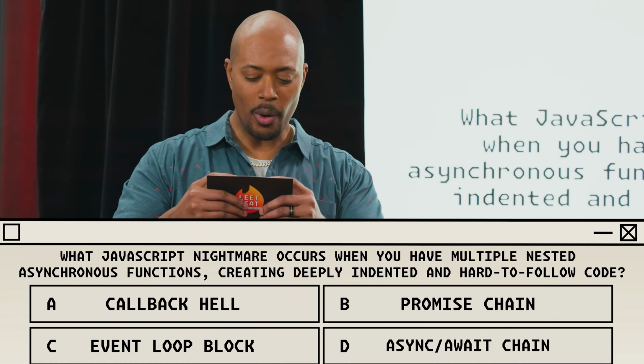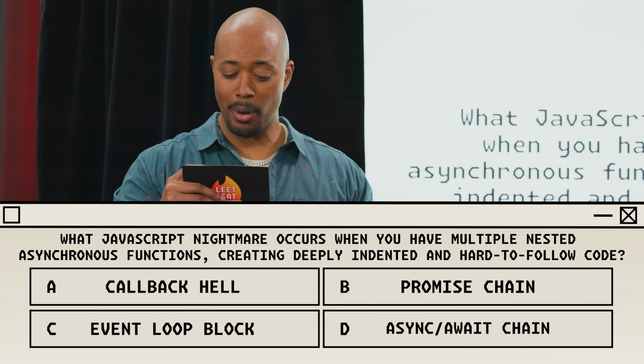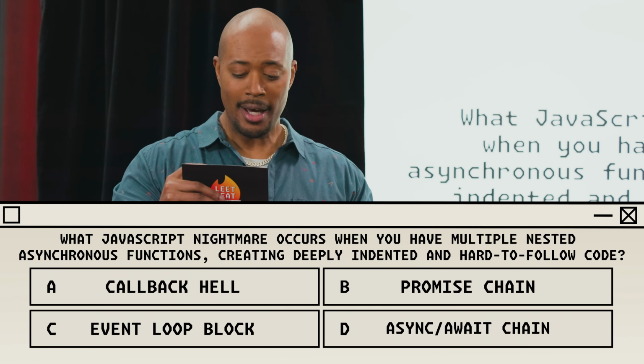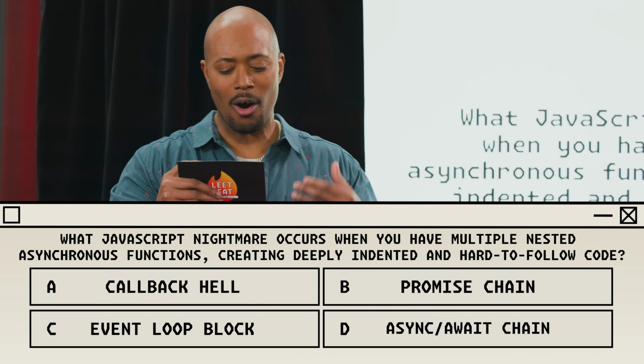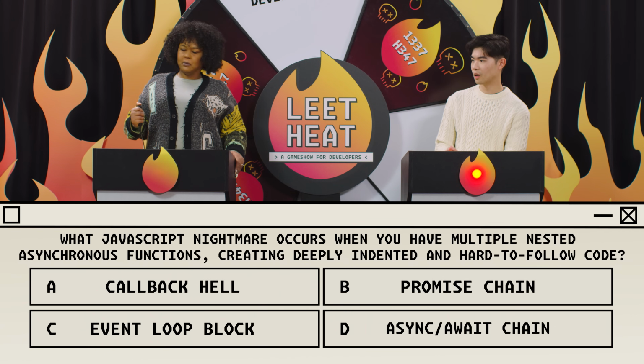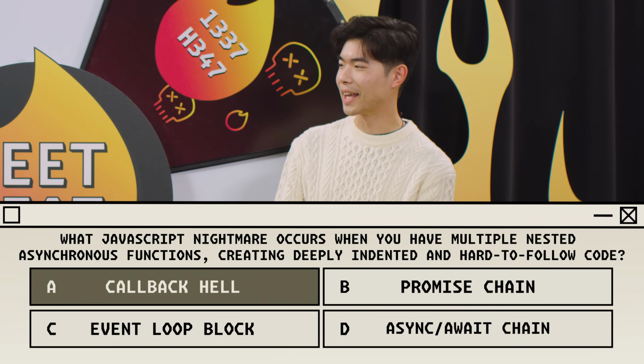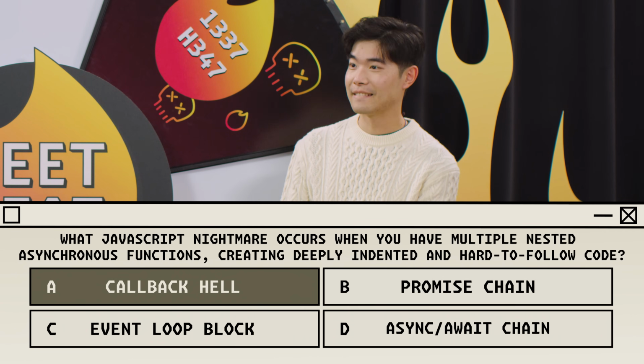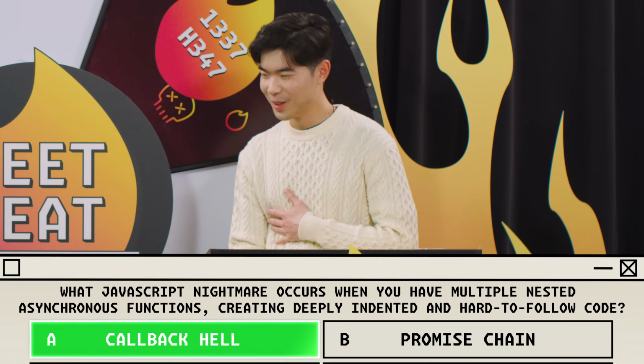Next question. What JavaScript nightmare occurs when you have multiple nested asynchronous functions creating deeply indented and hard to follow code? Is it A, callback hell, B, promise chain, C, event loop block, or D, async await chain? Sammy? A, callback hell. And that is definitely a callback to more points. 100 points to you, Sammy.